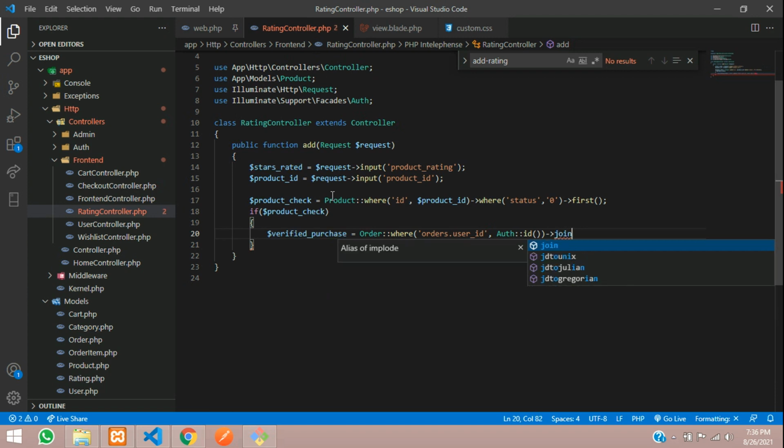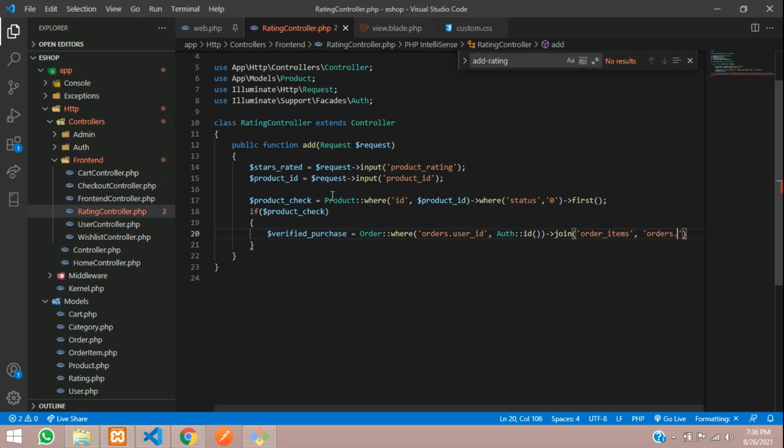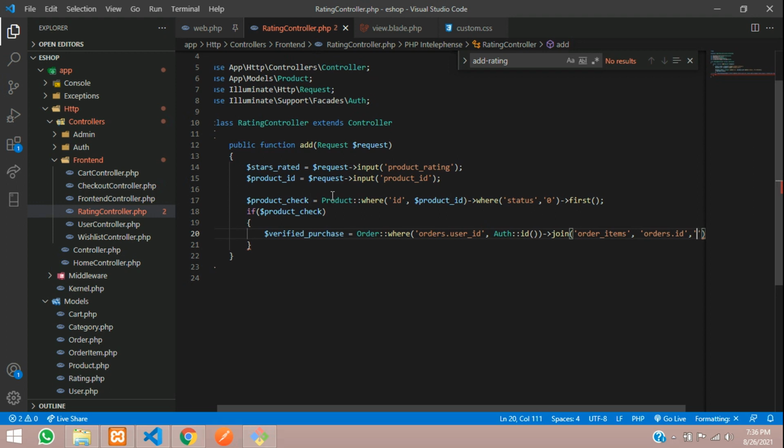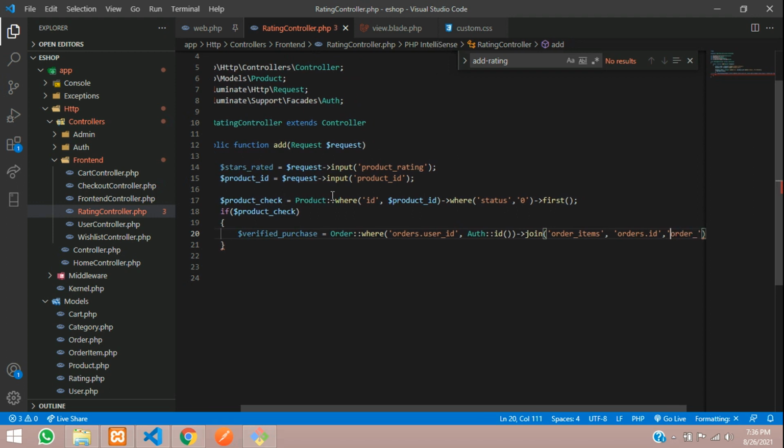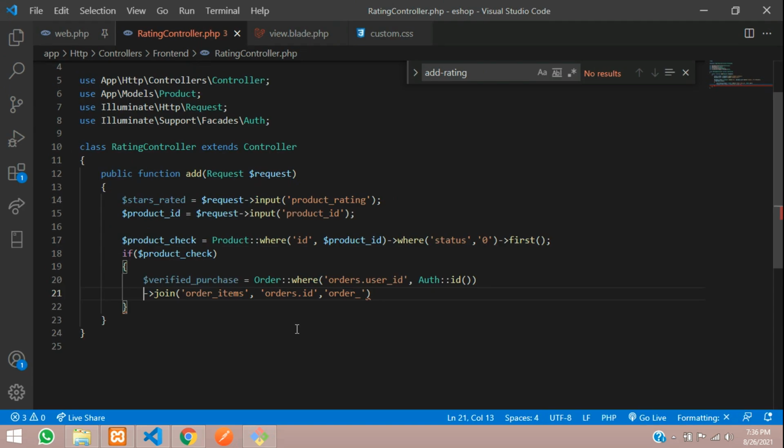say join the order items with the orders.id and the order. So let me just take this in the next line. And let me just zoom in here. Yes. Yeah. So the orders ID and the order items order ID.